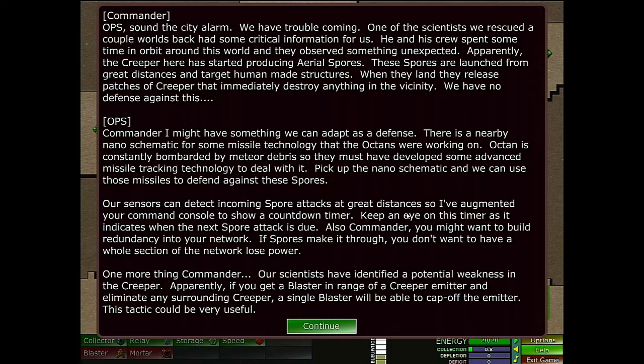Ops. Commander, I might have something we can adapt as a defense. There is a nearby nanoschematic for some missile technology that the Octans were working on. Octan is constantly bombarded by meteor debris, so they must have developed some advanced missile tracking technology to deal with it. Pick up the nanoschematic and we can use those missiles to defend against these spores. Our sensors can detect incoming spore attacks at great distances, so I've augmented your command console to show a countdown timer. Keep an eye on this timer as it indicates when the next spore attack is due. Also, Commander, you might want to build redundancy into your network. If spores make it through, you don't want to have the whole section of the network lose power. One more thing, Commander. Our scientists have identified a potential weakness in the creeper. Apparently, if you get a blaster in range of a creeper emitter and eliminate any surrounding creeper, a single blaster will be able to cap off the emitter. This tactic could be useful.